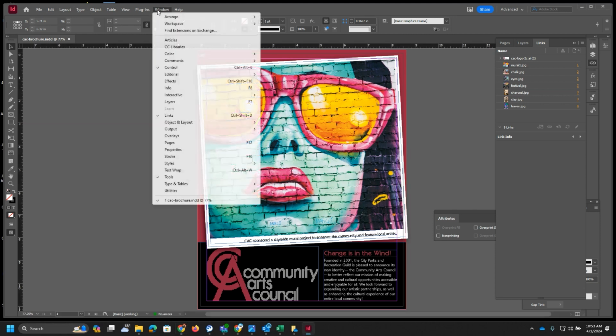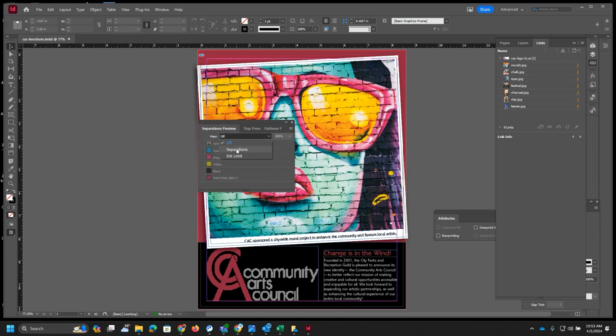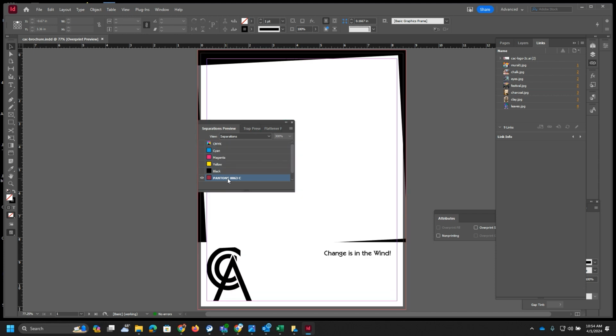Now we're going to go to Window, Output, Separations Preview. In the View menu here, I'm going to click on Separations. And I'm going to click on this Pantone 8863C. I'm going to click the ink name to see what color is being used. And you'll see that everything else kind of disappears.